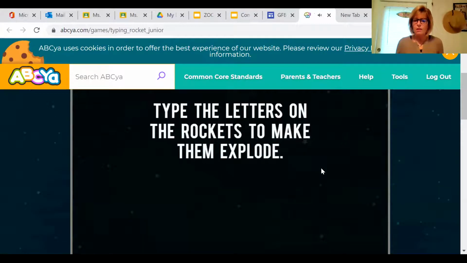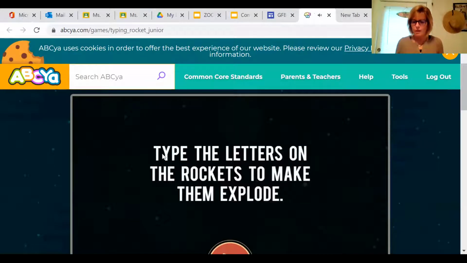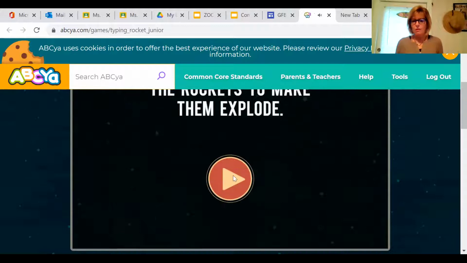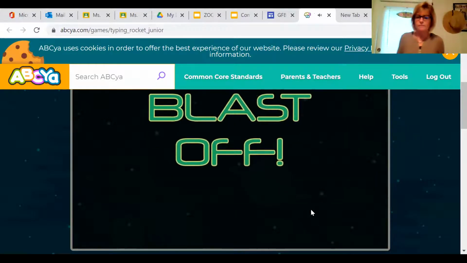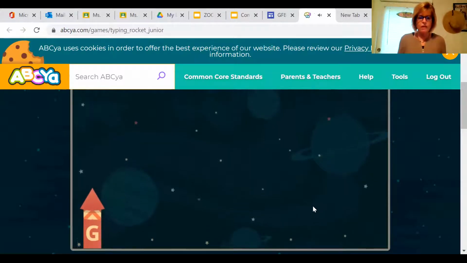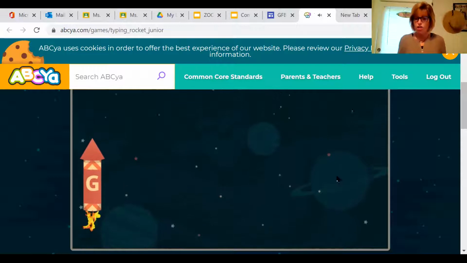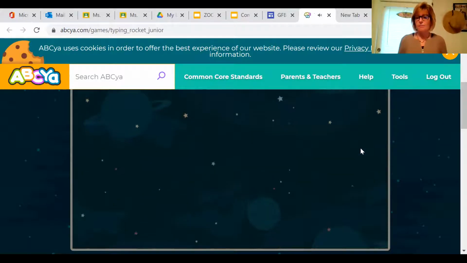Type the letters on the rockets to make them explode. So the key word there, boys and girls, is type. Type the letters. Don't try to click them. Tap them with the keyboard. Blast off! So I have both my hands ready. I'm looking at the screen. Here comes my first rocket. It's a G. I'm going to look down at the keyboard, the G, and tap it.